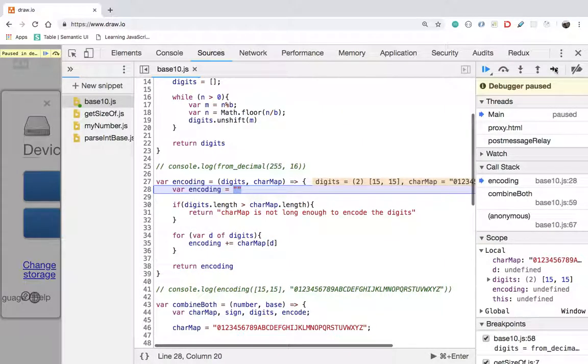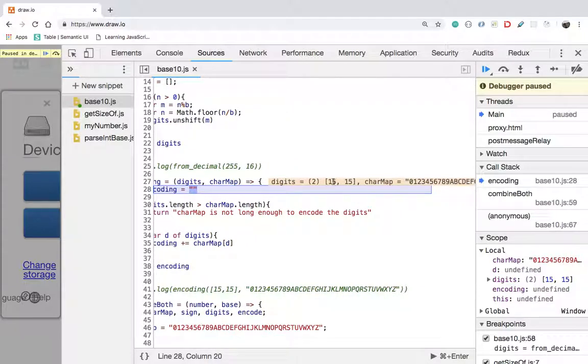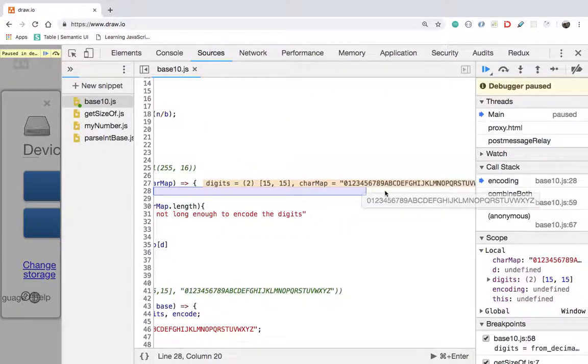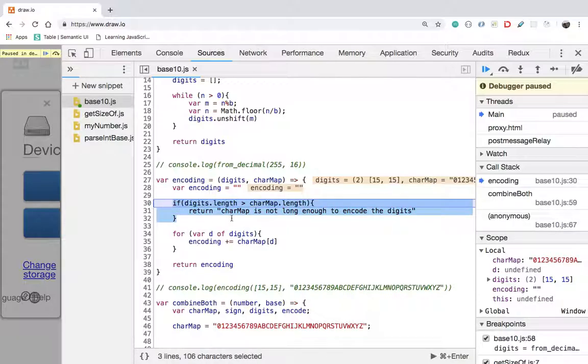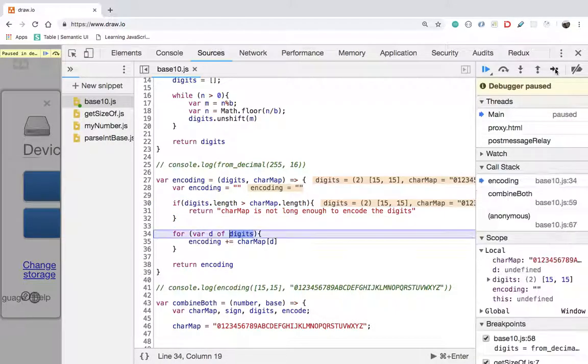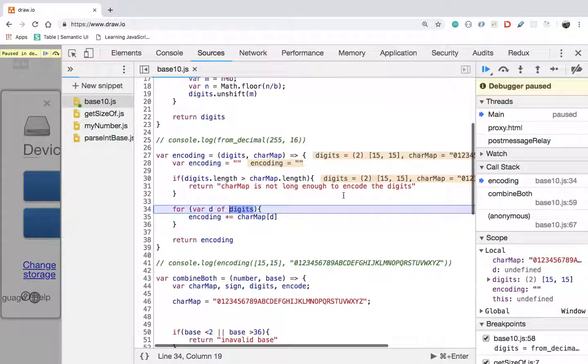Okay. Now we are stepping through, and now we are inside the function encoding. We can see the digits as an array of 15, 15, and the character map of 0 to Z. Now we are declaring encoding as a variable with an empty string as its value. Now we are checking if the digits length is greater than the character map length. If this block is true, we return that the character map is not long enough, but this is false, so we enter the for loop. Here digits is 15, 15. Now we are looping over that array.